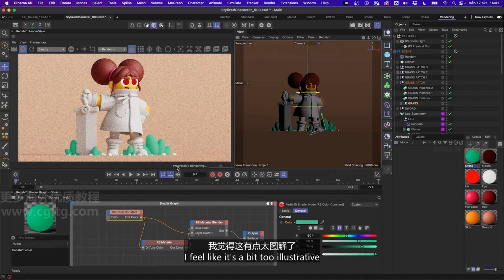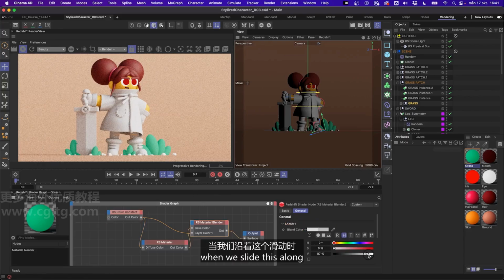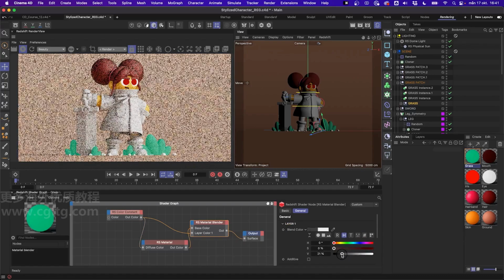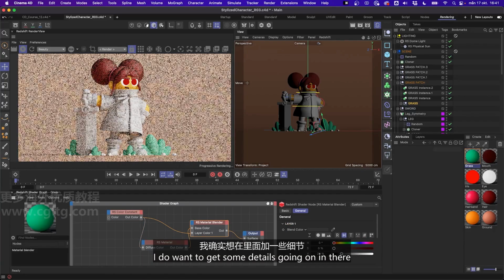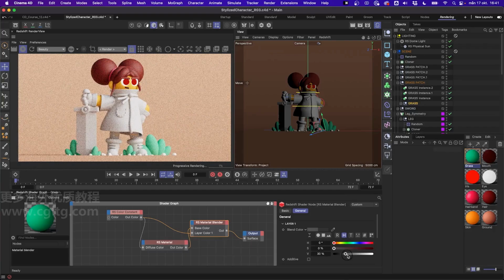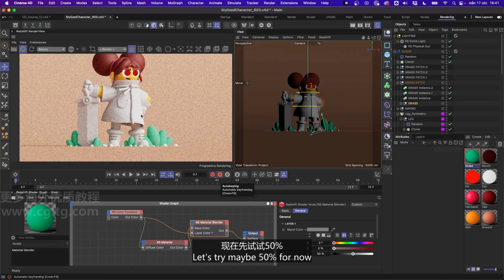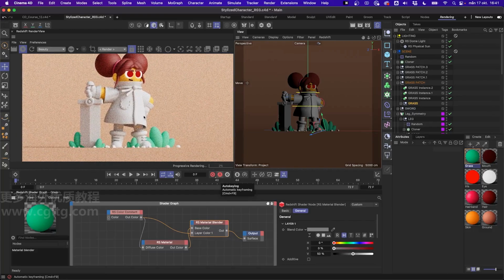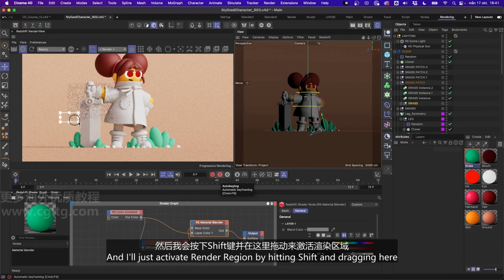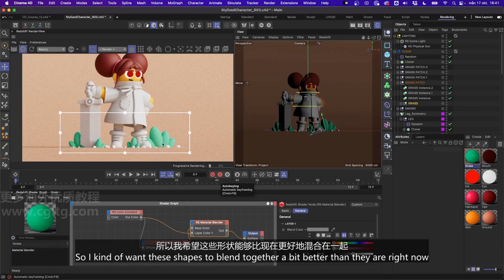I feel like it's a bit too illustrative. As you can tell now, when we slide this along, we see what this is doing. I do want to get some details going on in there, so maybe somewhere around, let's try maybe 50% for now, blending. And I'll just activate render region by hitting shift and dragging here. So I kind of want these shapes to blend together a bit better than they are right now.